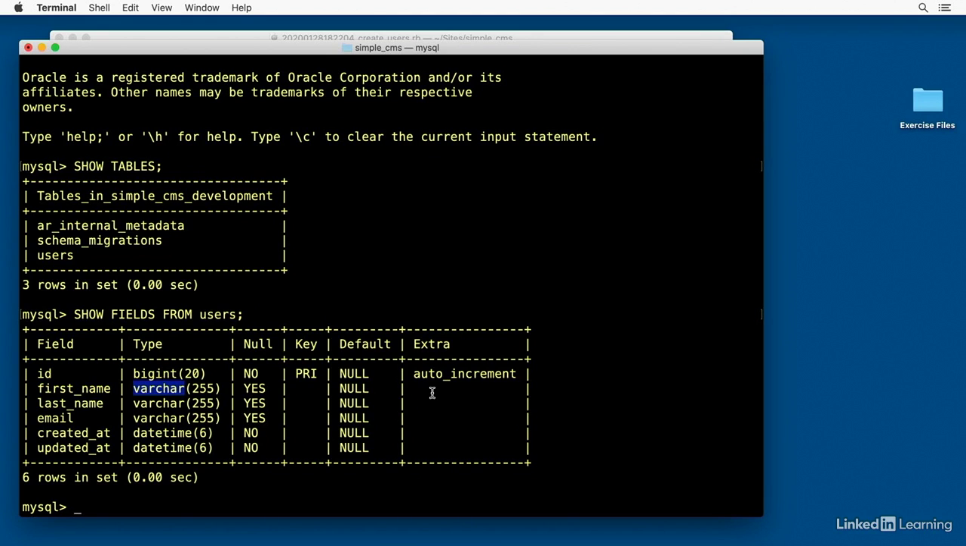Now that's because the migrations try to be database agnostic. They don't try to be too closely married to the MySQL way of doing things so that your migrations could use a different database adapter to talk to a different database. Let's say Oracle, for example. The Rails code wouldn't have to change and the adapter would be the thing that would translate string into whatever the appropriate column type was.